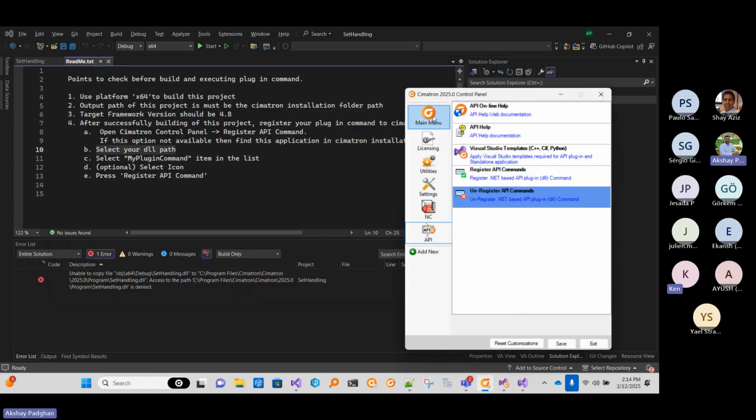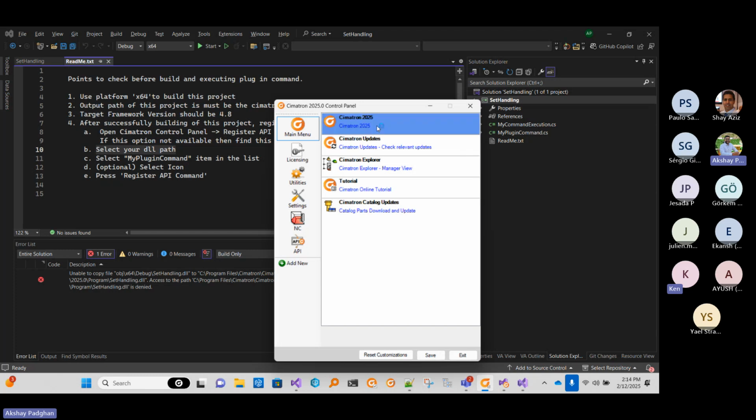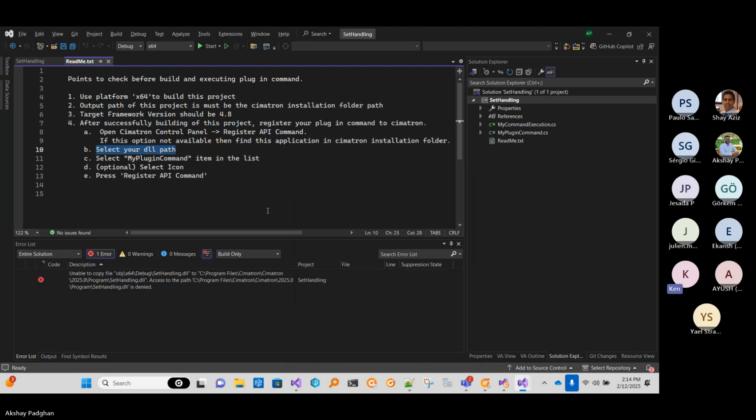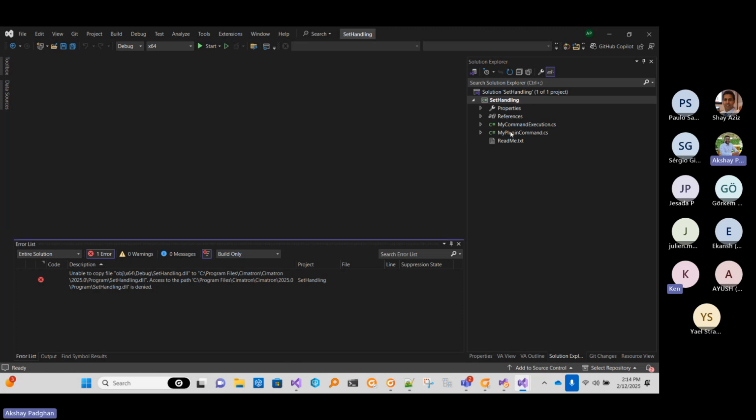Okay, so the introduction of the API section in the control panel, I think, is completed. We covered all things. I'm closing this. Maybe I can stay here and open the Symmetron exe. Okay, till it opens, we are going to check this too.